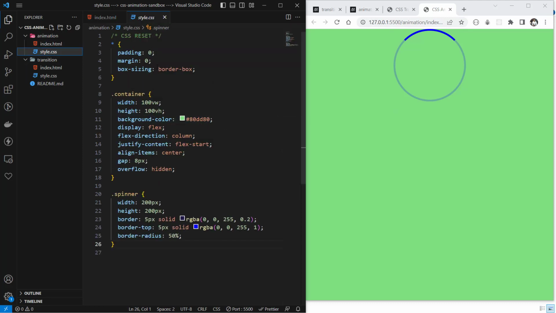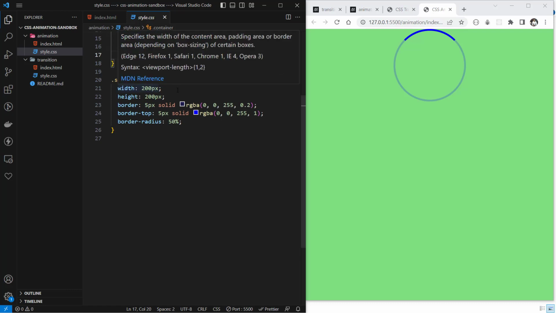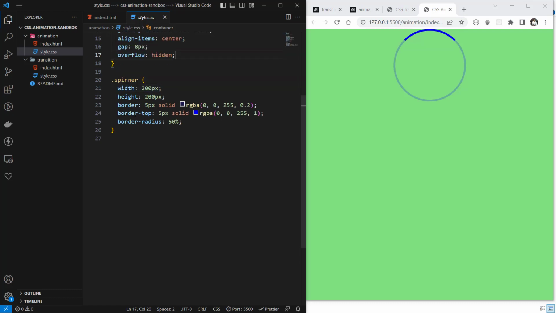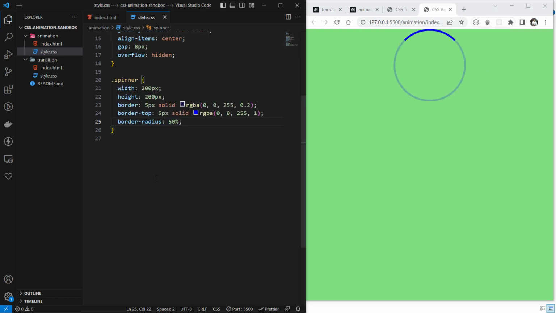Inside of this CSS class, I have a CSS reset. Again, for the container, I just use a flex and the background. So I have flex with direction of column, and I have a gap of 8 pixels between them. Also, I have the overflow of hidden. Then I have this spinner with a width and height of 200 pixels and a border, and also a border top with different colors so you can see it. Also I have a border radius. If I comment this border radius, you can see that this is a simple division, but I make it a circle, so that's it. So for this spinner, I want to have a new animation.